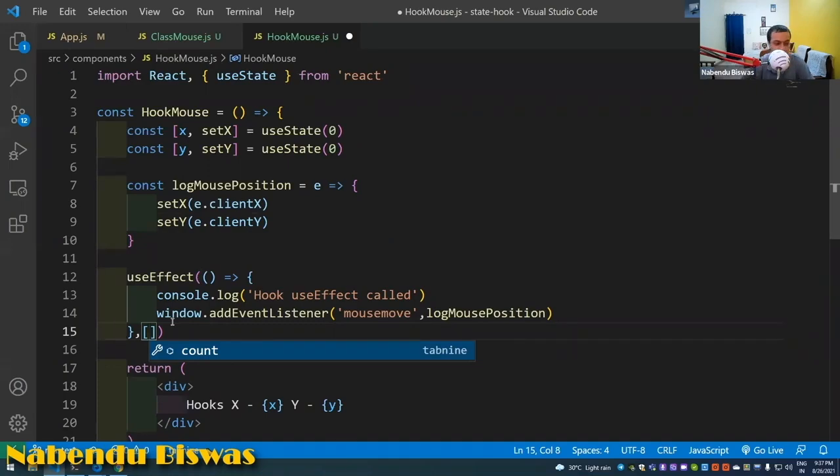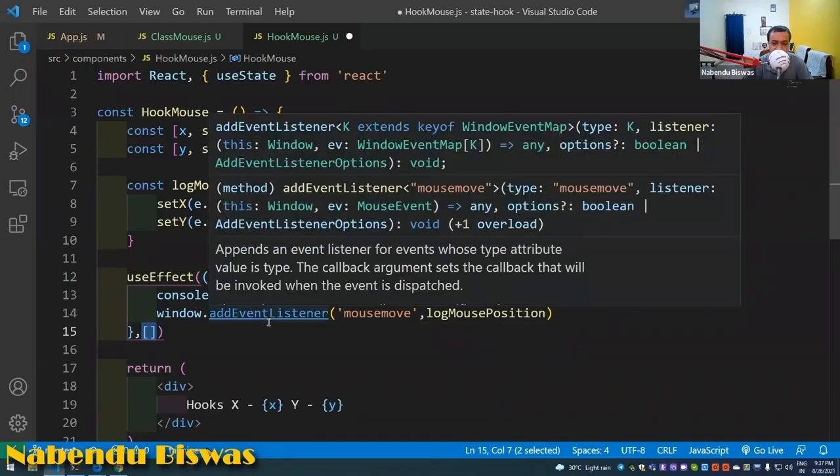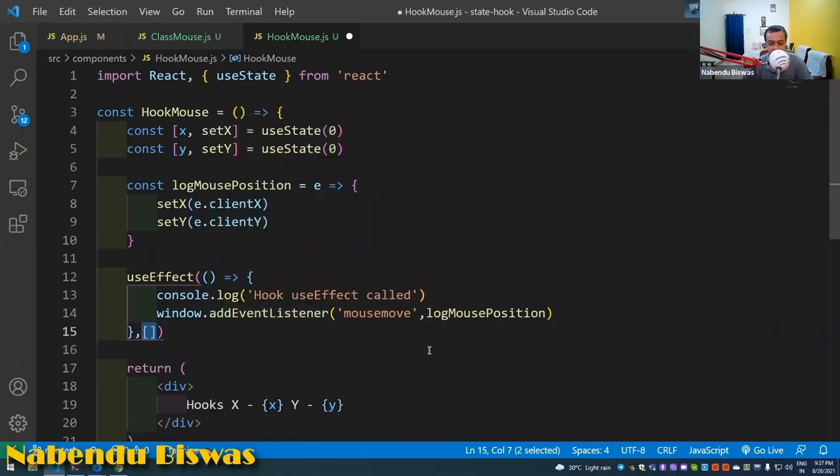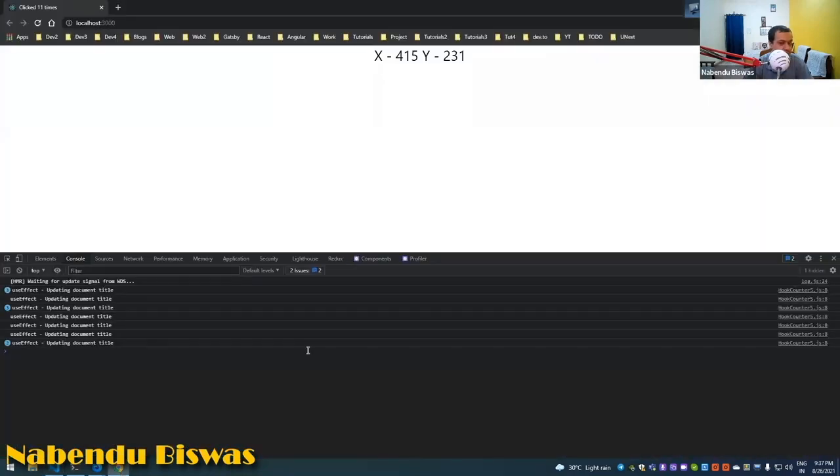So we have seen earlier, if we give something like count inside it, or whatever the state variable, it will depend on that. But if you give an empty square bracket, it will behave like component did mount. Till now we have seen it behaving like three things: one is a combination of component did mount and component did update, one is component did update with some conditions, and this is only component did mount. It is mimicking the component did mount.